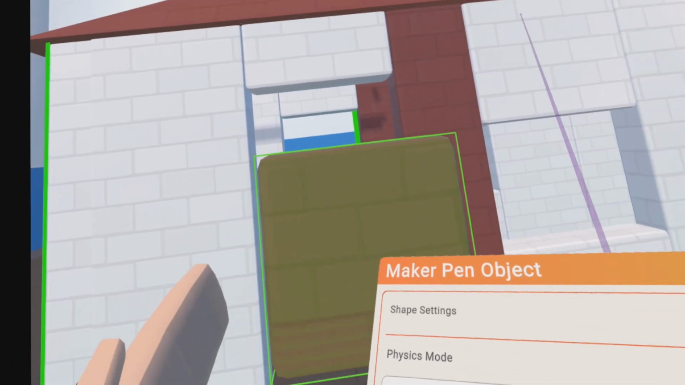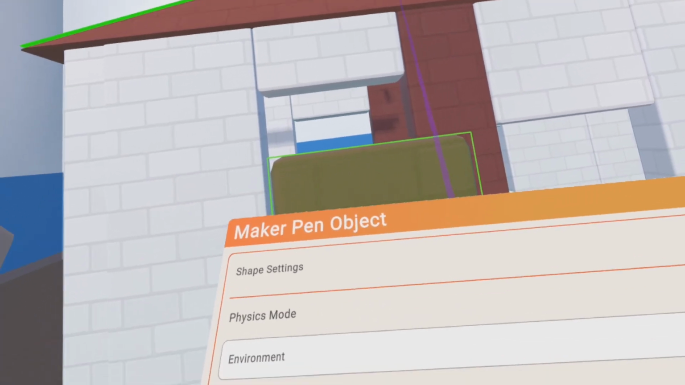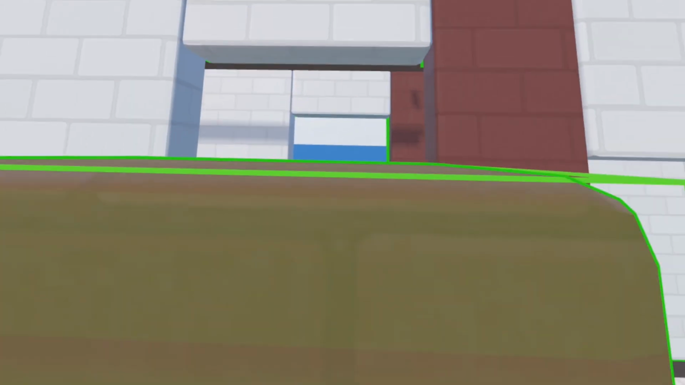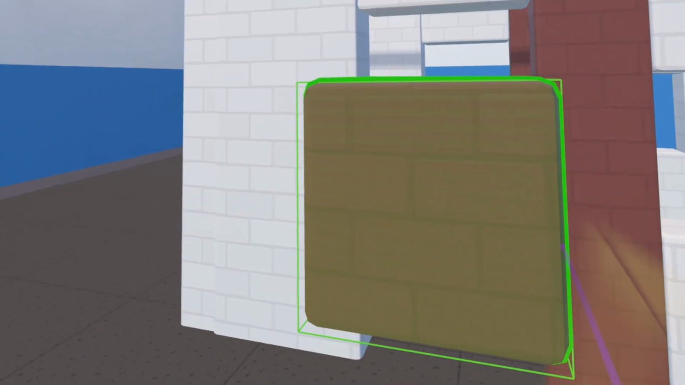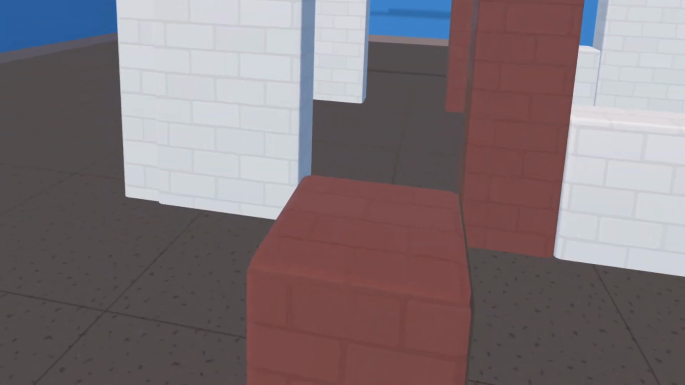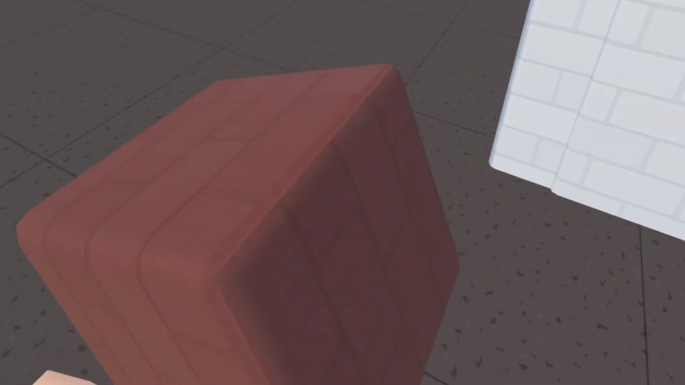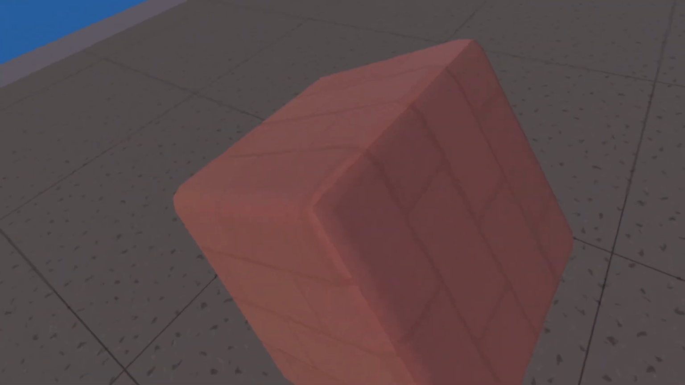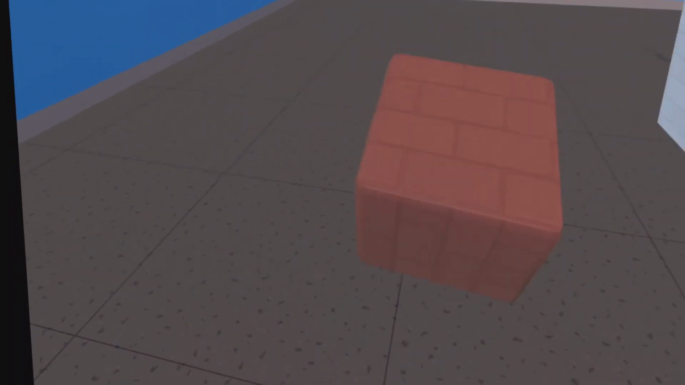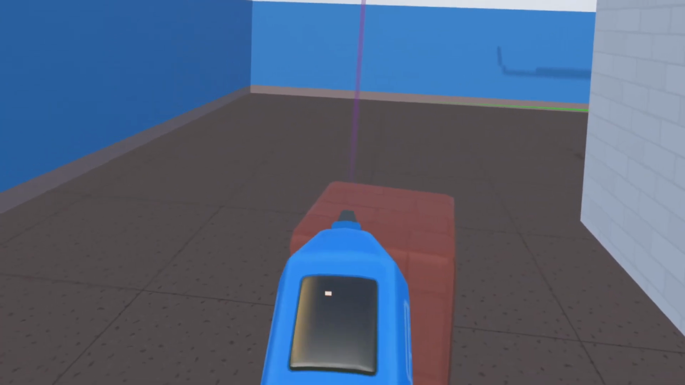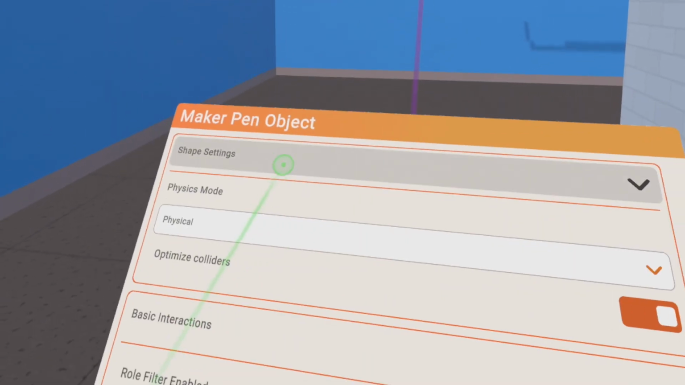Environment, you cannot go through it, you can kind of climb on it, it's basically blocking you. Physical, very interesting, means if I let go, I can do things like that. This is pretty cool, but it also takes a lot of ink. So you cannot have too many of these objects that you can throw around in one room.